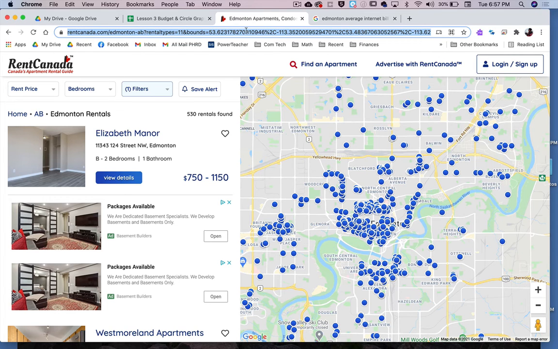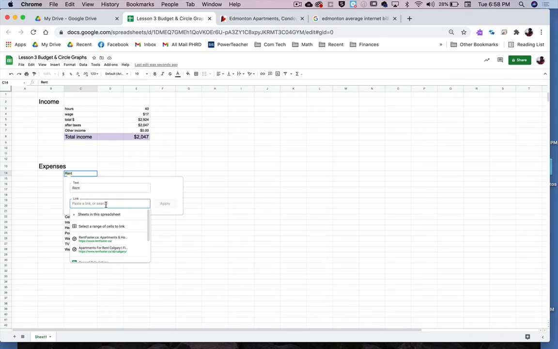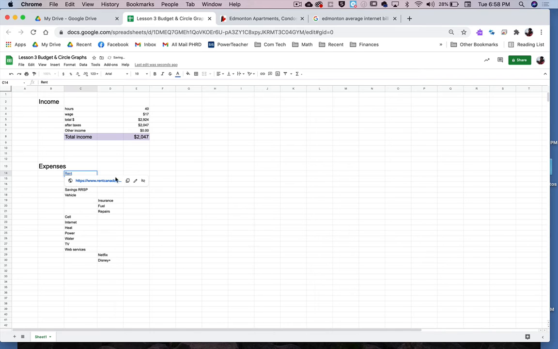see this right here, the link. I'm going to go Command C. And I'm going to click in rent at the moment and go Command K. It's going to allow me to paste in a link. Now Command V will paste in the link, and I say apply right there. So now I have a link that I can go to if I want to check out different rents.